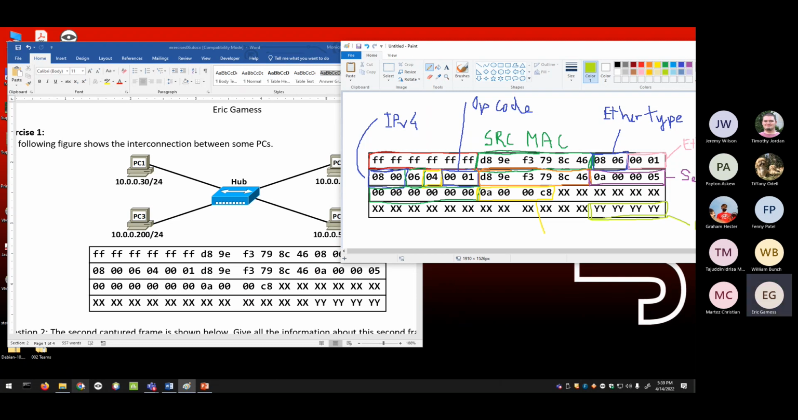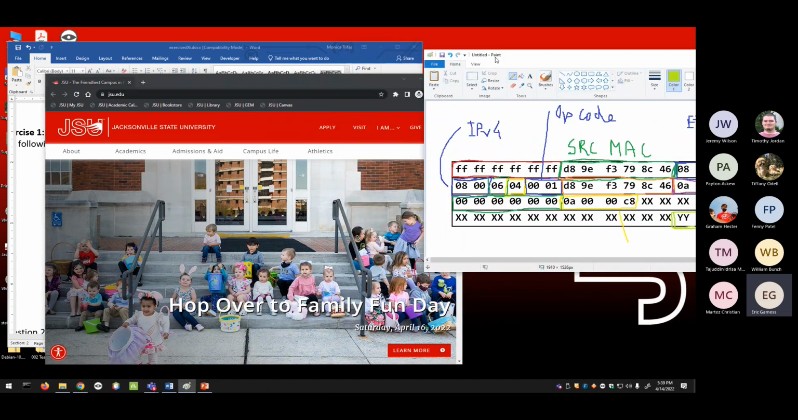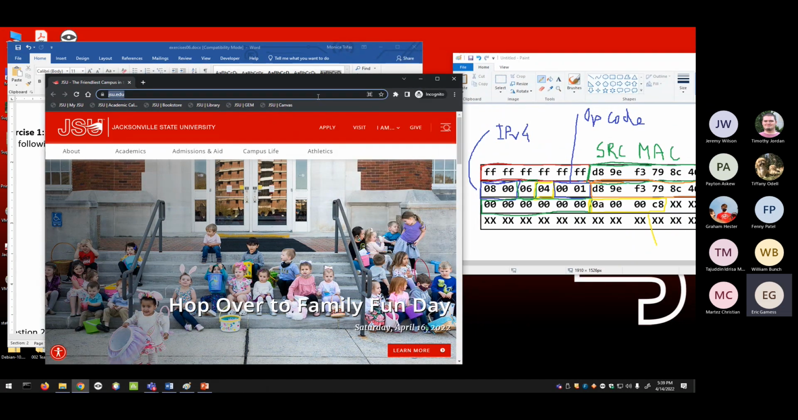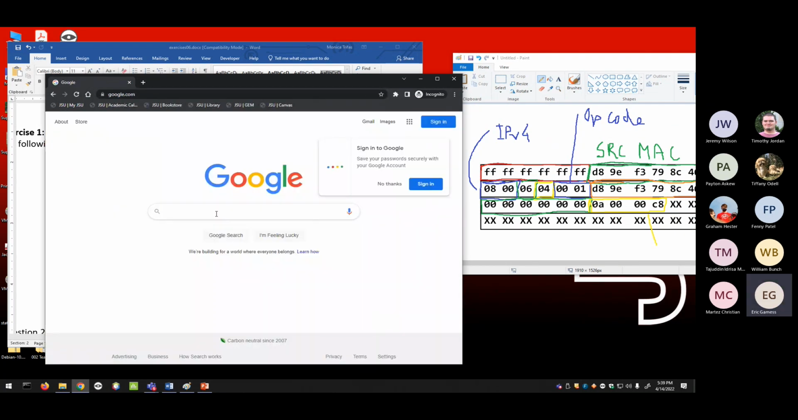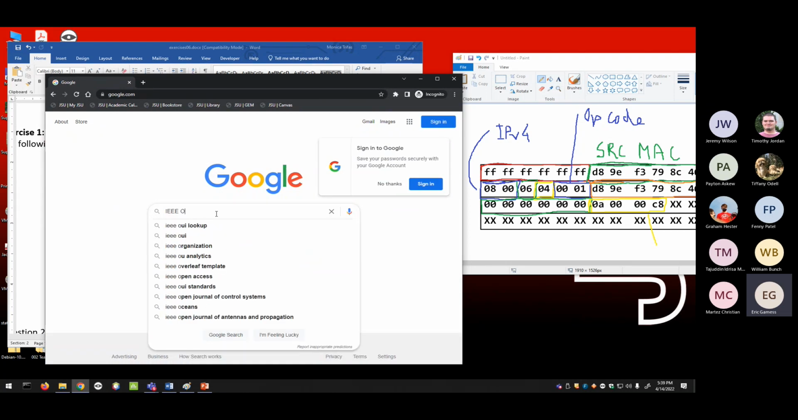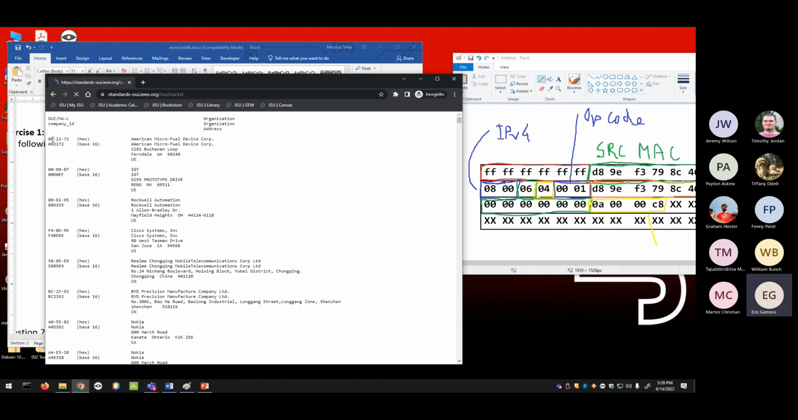I go to IEEE, which manages the MAC addresses, and I ask IEEE about this organizational unique identifier. So let me put it in Google. Let me show: IEEE organizational unique identifier. So it is there. You see, this organizational unique identifier is for this company. This one is for this company. This one is for this company. So remember that the organizational unique identifier is the first 3 bytes.